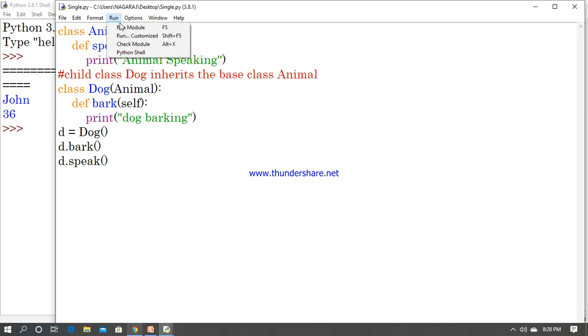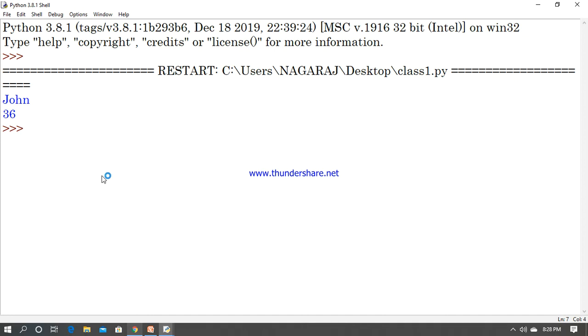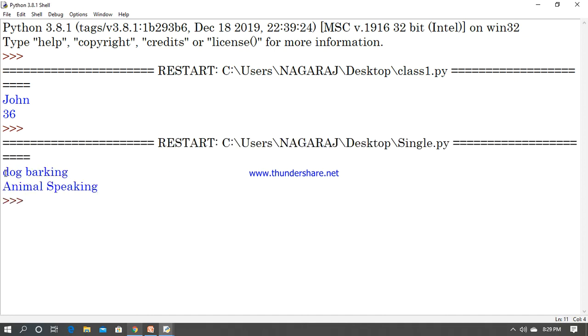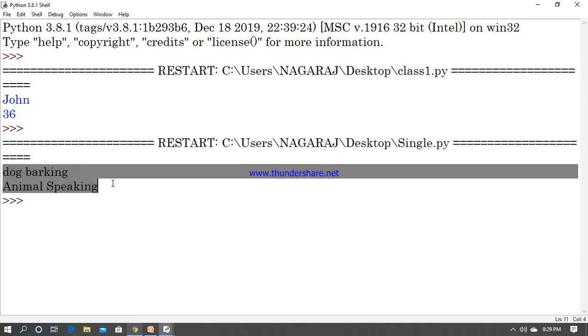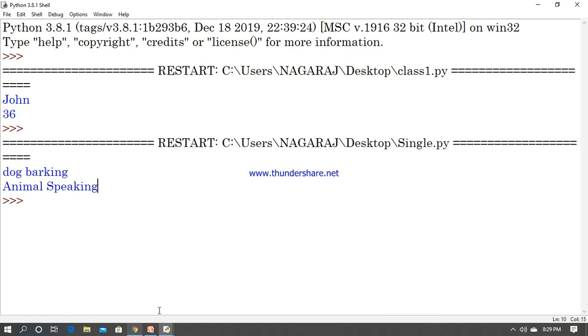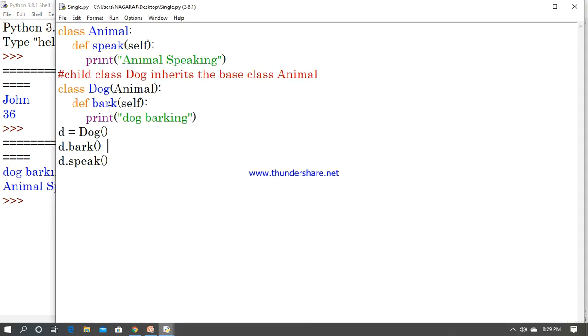Let's execute the program script here. Yes, it executed successfully, so it's printing "dog barking" and "animal speaking". So see what is in the print statements. We have created the object also, and after passing the values to the object, it prints.